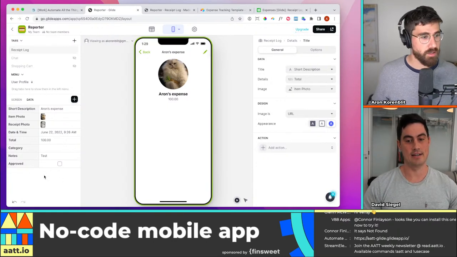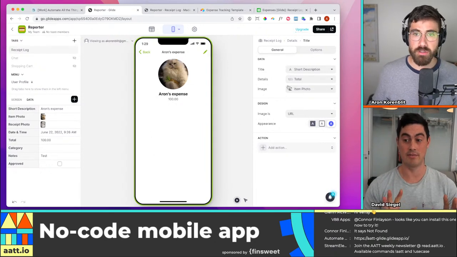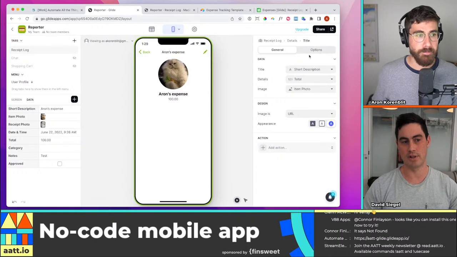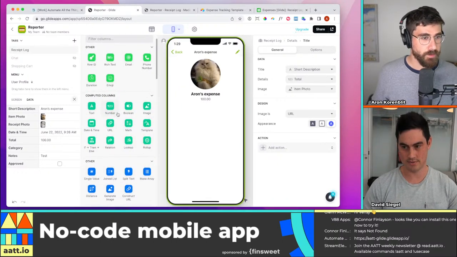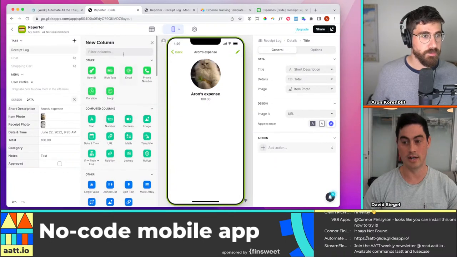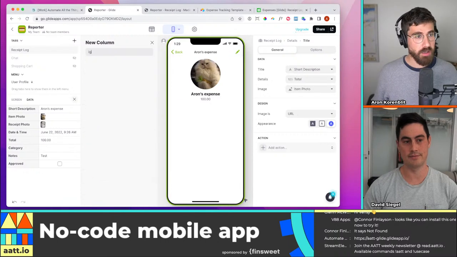And let's not use that approved piece of data. We're going to add a computation here. Okay, sure. So you can click on that plus icon again. And when we're in the data tab, what we're adding are columns to the data model and not to the screen. Yeah. So we're going to add an if then else column. So just type if. Yeah.